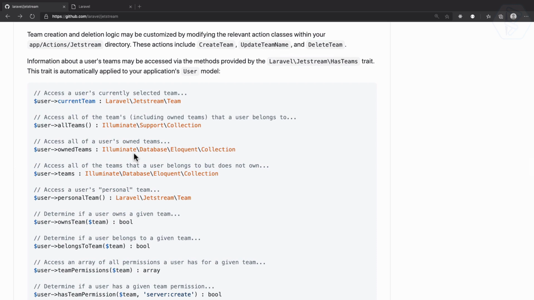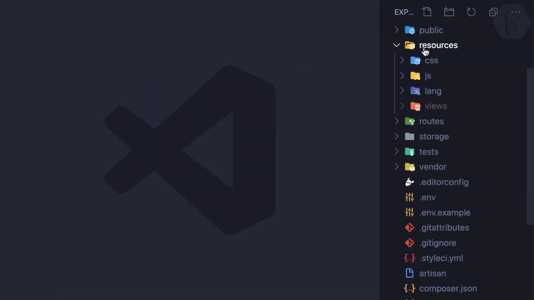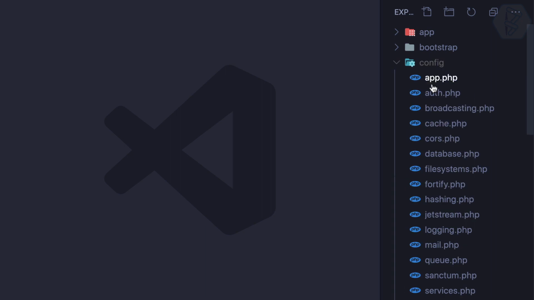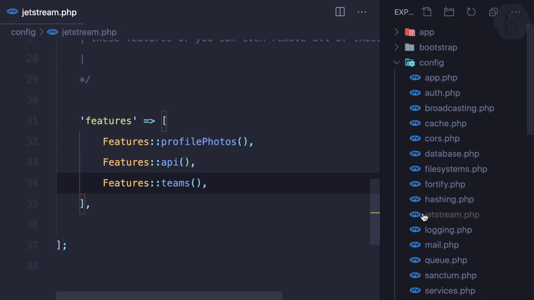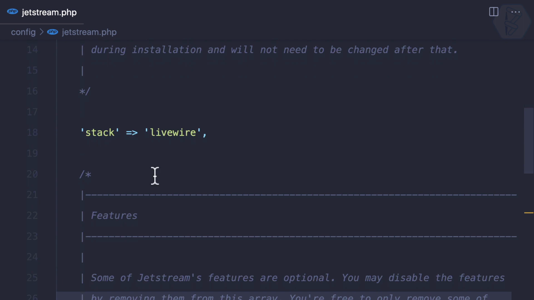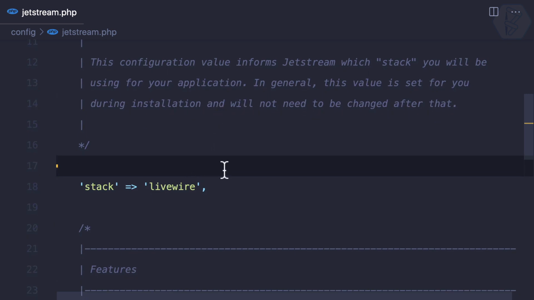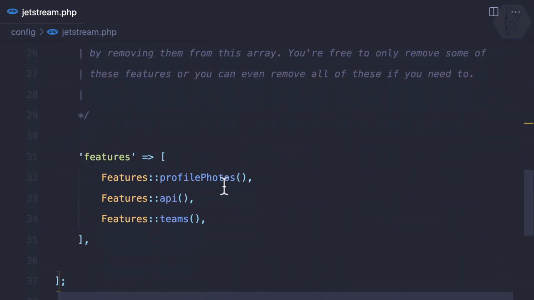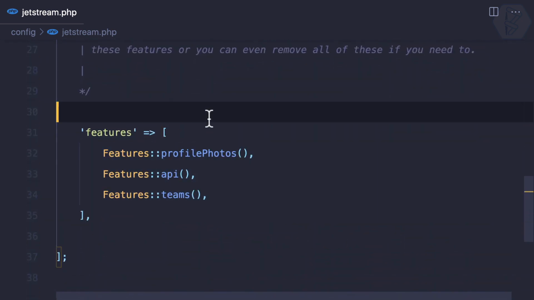Let's now explore how everything is working. Let me just close everything. I told you that there is configuration for our Fortify, and we have explored that. Now let's explore the Jetstream configurations. So yeah, I'm using the Livewire stack, and if you want to change it later you can simply switch between them, but then you need to install that one. And for the features, just 2 configurations are there, and we have explored these things also.